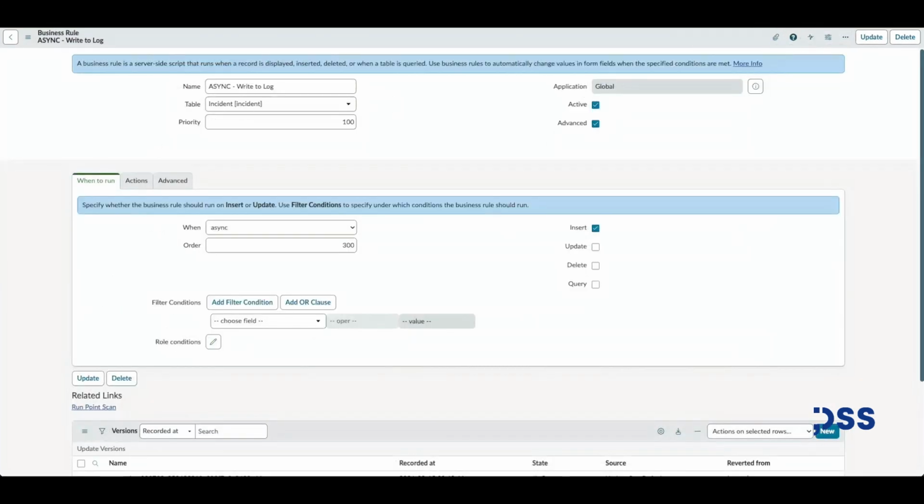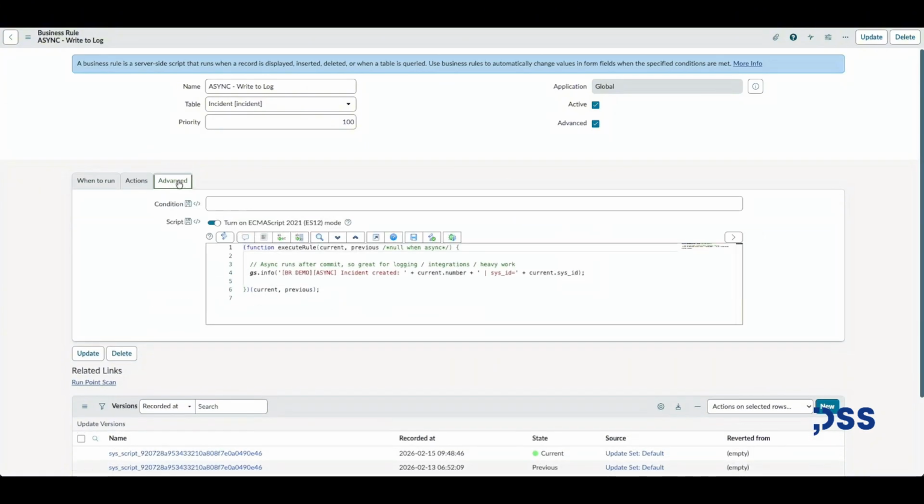The third type is the async business rule. Async rules also run after the record is saved, but they execute in the background outside the user's transaction. This makes them ideal for long-running or heavy operations, such as integrations, calculations, or large updates. In this example, the async rule simply writes a message to system logs when an incident is created.